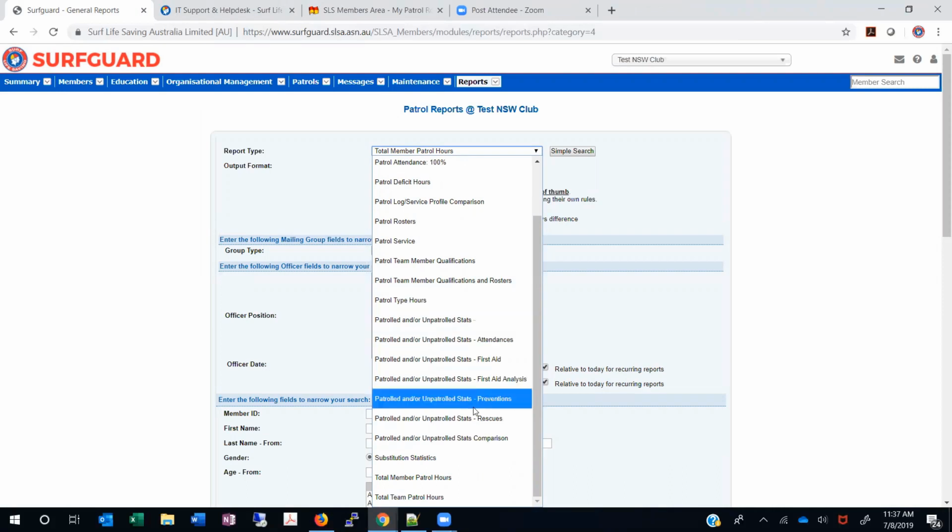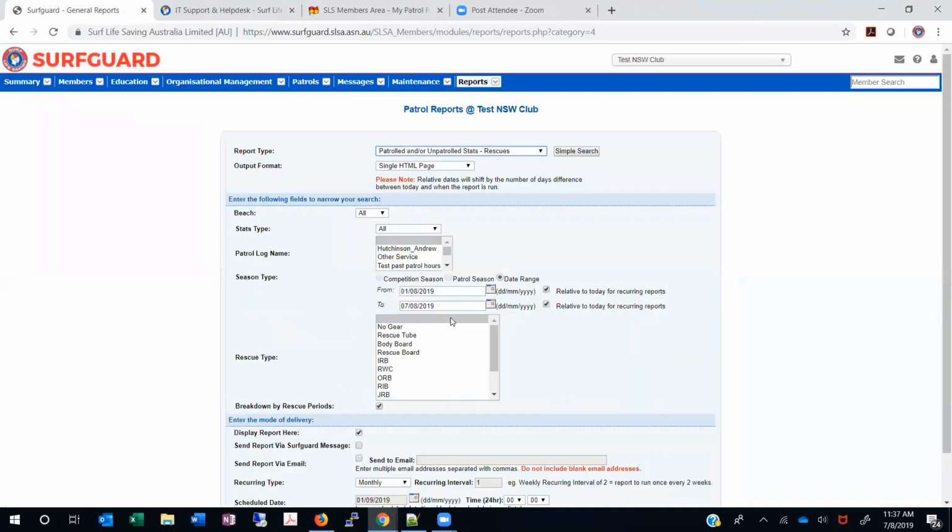The only other one probably worth showing you guys is the other patrolled and/or unpatrolled stats report. This is just a quick one. If you don't want to get a summary of all your stats for a given period and you just want to get a breakdown per day, you can use these ones. Say, for example, the rescues one, and we'll run that for the whole season.